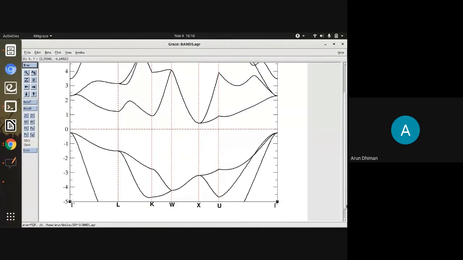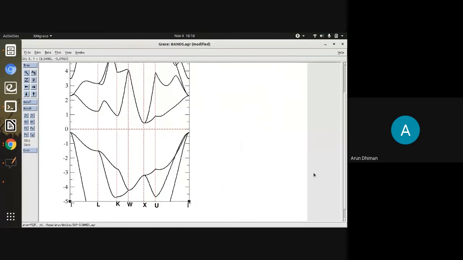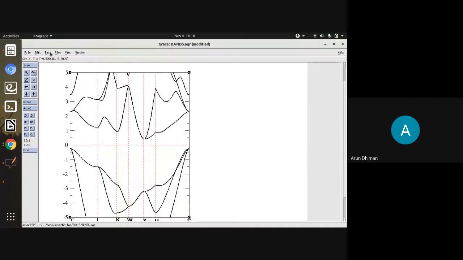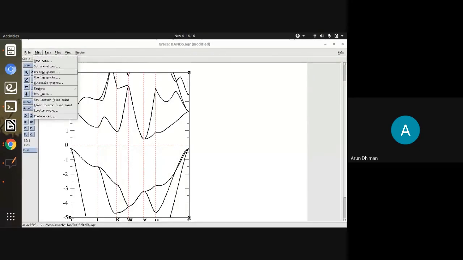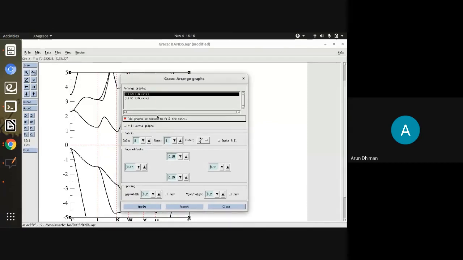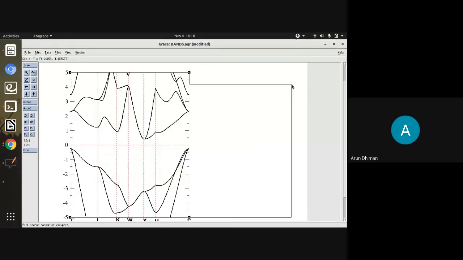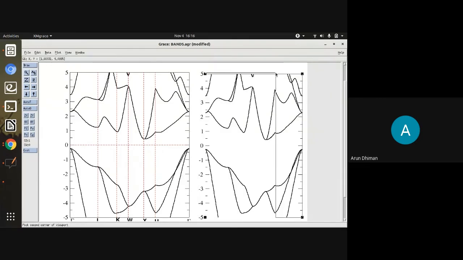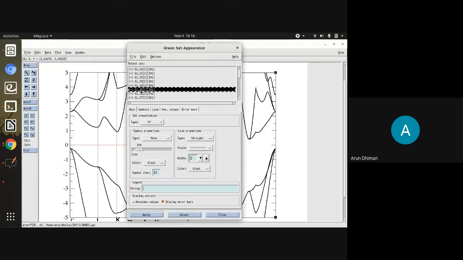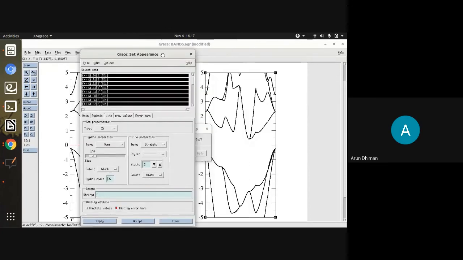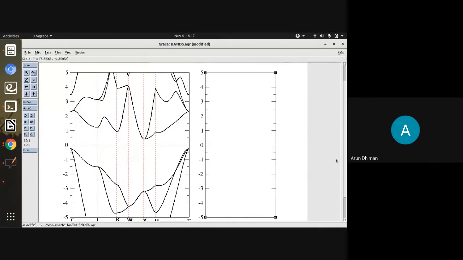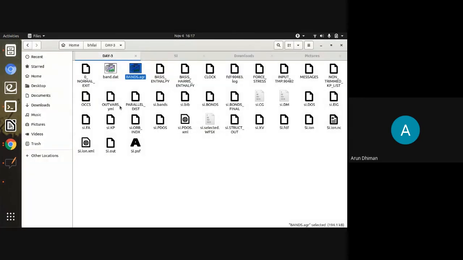And then somebody is asking how to rotate the axis in X and Y. For that, I will tell you that the axis is your own choice. If you go to Arrange graphs and take its duplicate, there is another graph, and by dragging, you can separate it out, right? And delete the whole of the data. So you can plot the projected density of states here; they are also inside it. So let me see how projected density of states are plotted in it.